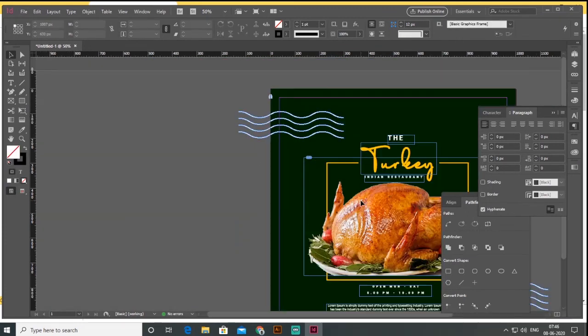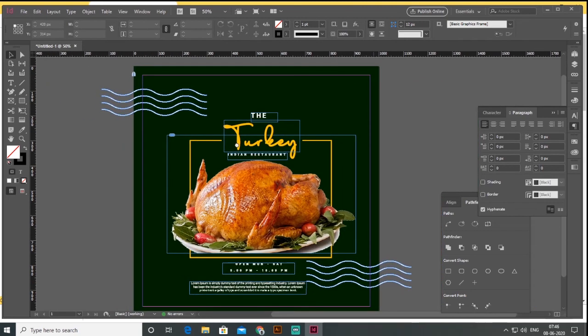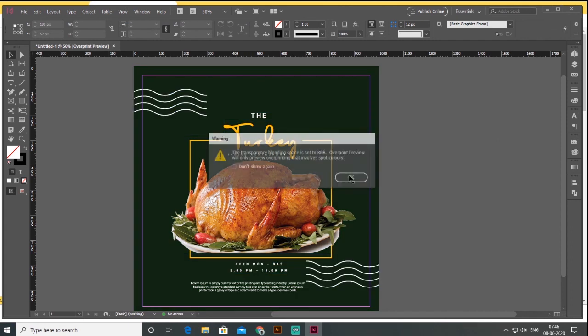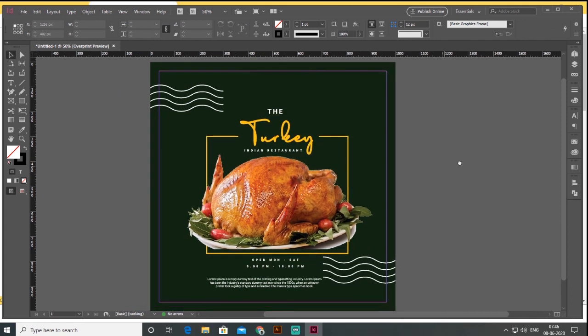So look guys, here is my design for a social media post, basically for Instagram. So I want to preview this file for you, so go to preview. Look how it looks.